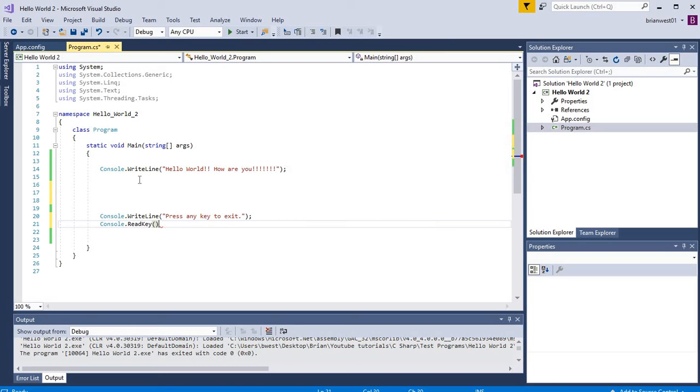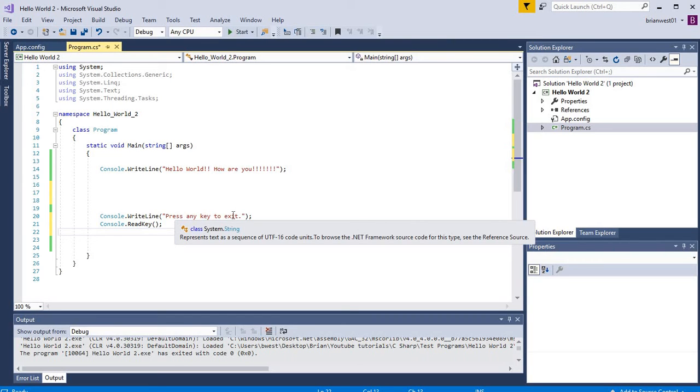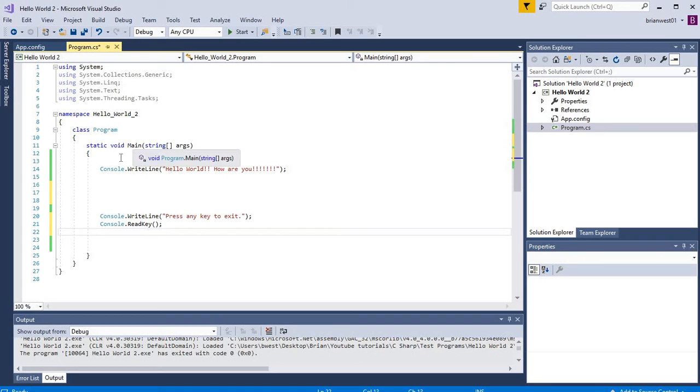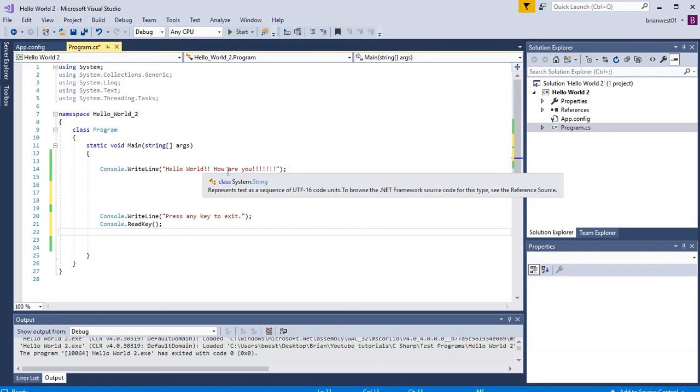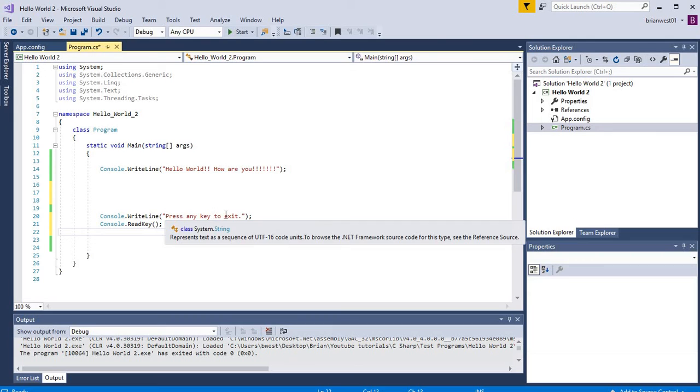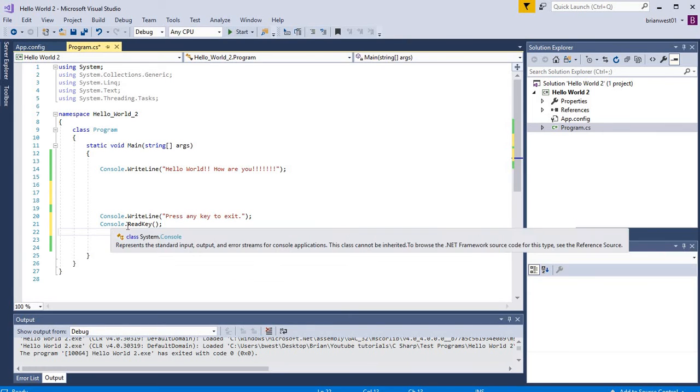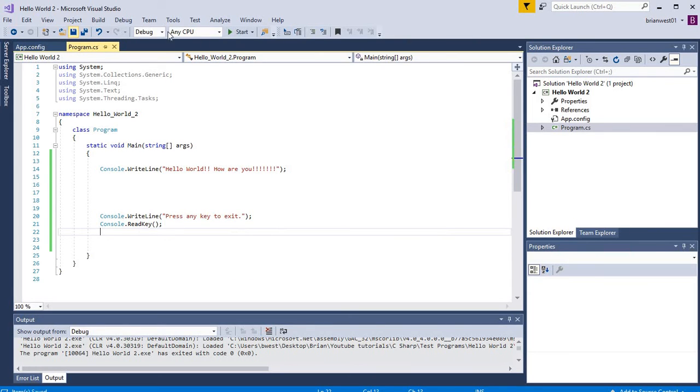I'm going to add parentheses at the end and a semicolon. So what's going to happen here is the line "press any key to exit" is going to appear after this line appears. When it starts running, it's going to start at main. It's going to run this first line and output these words. Then it's going to run the second line and output these words. And then it's just going to sit there and wait until I press some key.